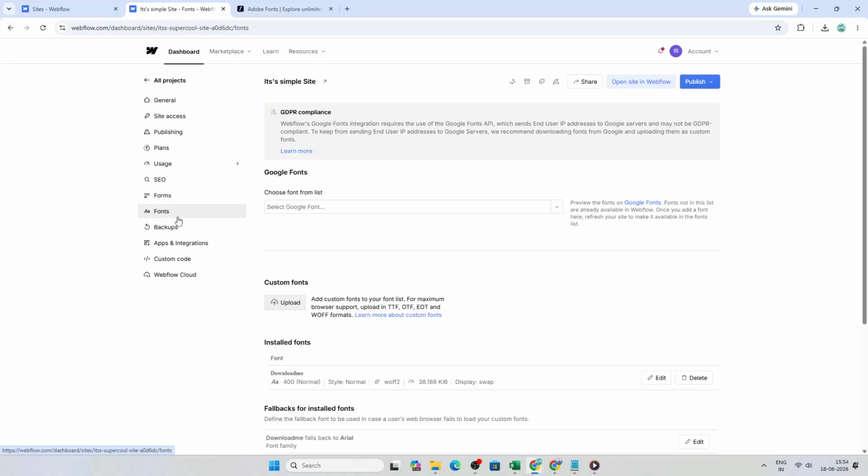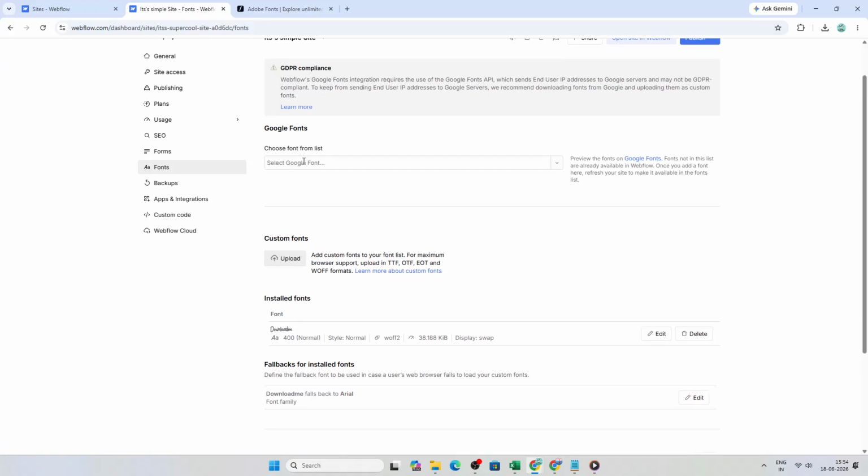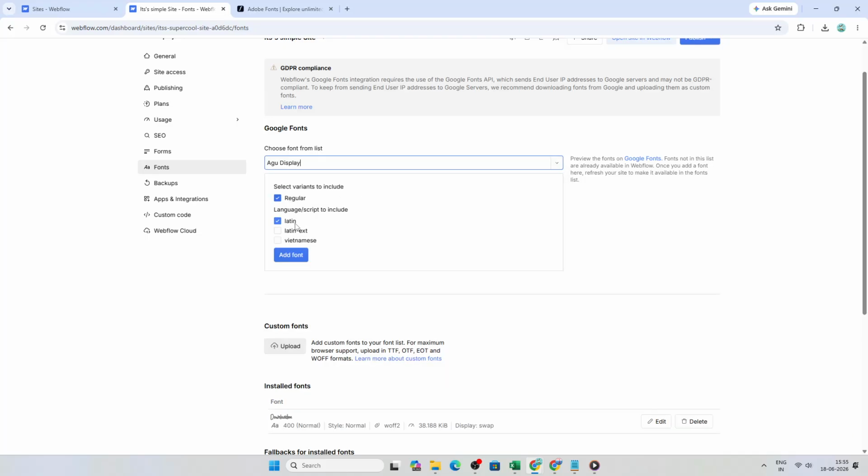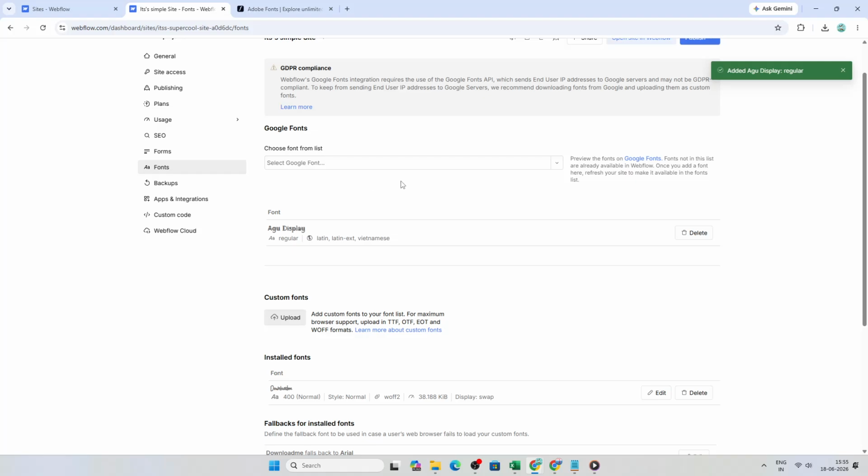Under the Google Fonts section, click Add Google Font. You can then search for the font you want to use. After you find it, choose the weights and styles you need. Then click Add Font. As a helpful tip, only add the weights you actually plan to use. This helps keep your site lighter and improves loading speed, which is especially important for performance and user experience.